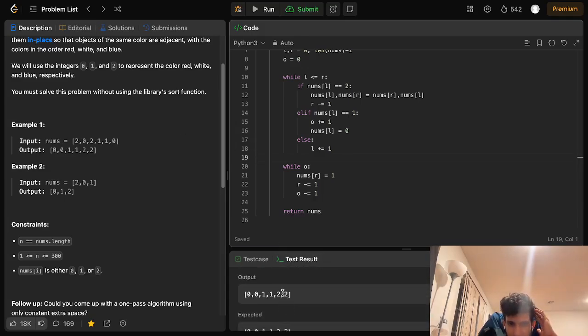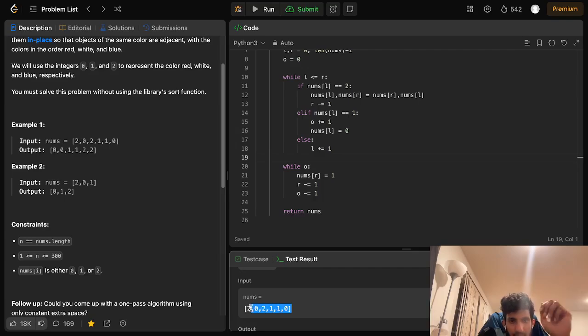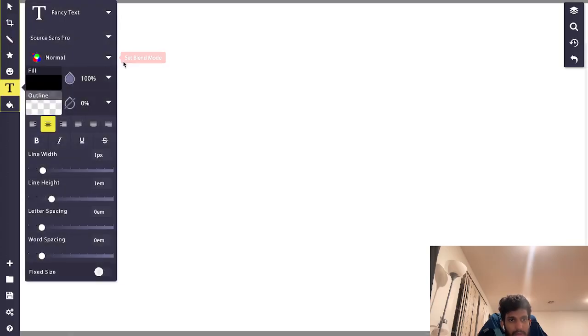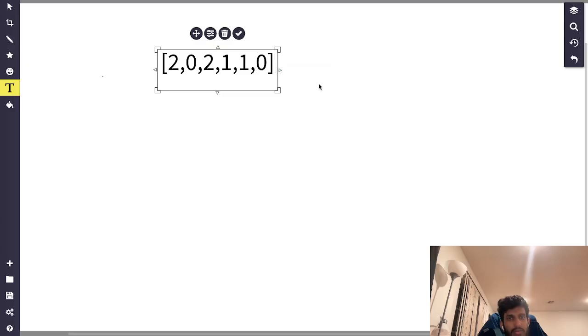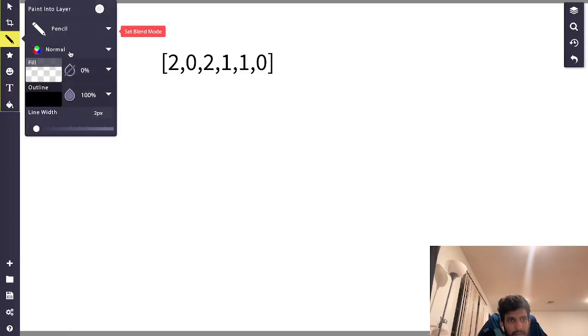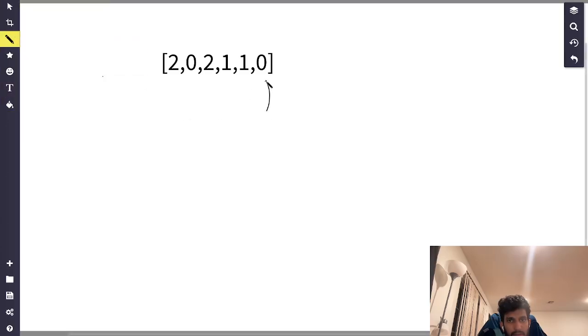This is not a bad test case. I think this is a pretty good test case. We basically have to account for ones as well. So instead of two, let's have three pointers. Let's put one here, and let's put one right here.